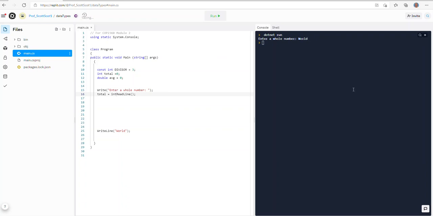Let's do int. And we're going to parse it, which means go look character by character and take that string and turn it into an integer, and store it in total. I want to take those lines of code and I want to repeat them a few times.